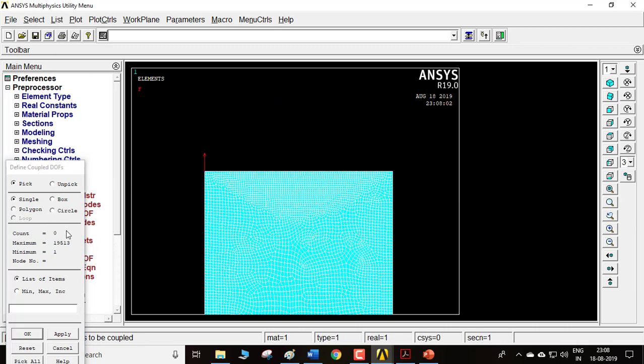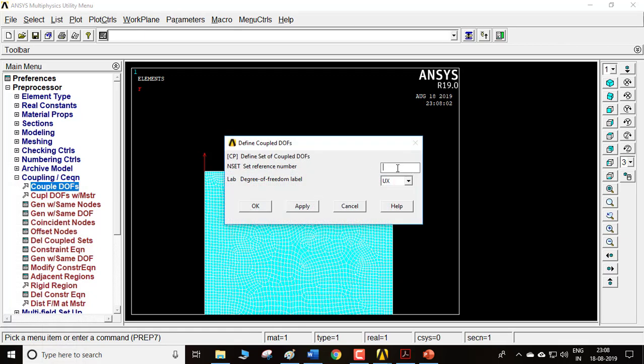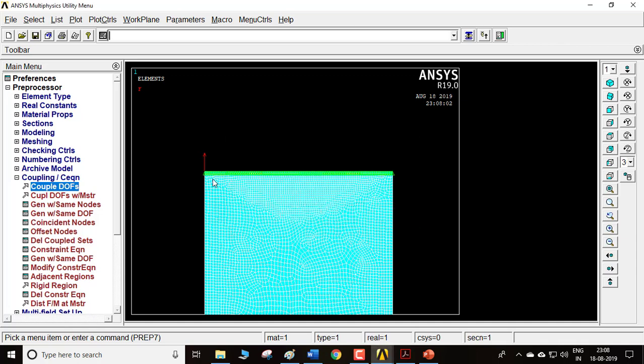I'll select a box. I'll just draw a box such that only the nodes attached with the top line get selected. I'll click on OK. Let me give a reference number 2. Any number you can give it here; this is nothing to worry about. And the degree of freedom is the direction in which the node has to move, which is u of y. I'll click on OK. So even if one of these nodes gets pulled, all the other nodes will equally move in the upper direction.